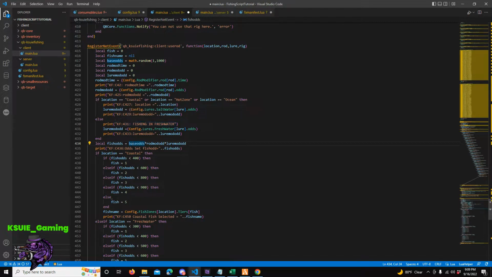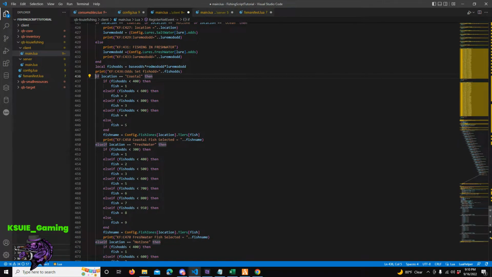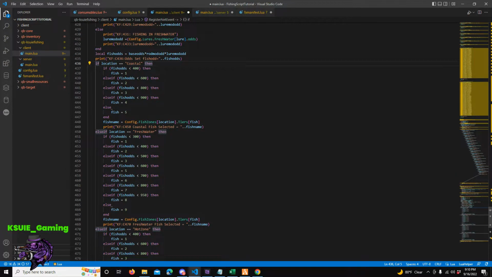So for the sake of example, let's say the random number that was generated was 100. It's now 110 after it's multiplied out, so we would still catch fish tier 1. So if our location is coastal, we're not in coastal. Okay, so we say, is the location freshwater? Yes, the location is freshwater. So our fish odds are 110. So we're going to catch fish tier 1.